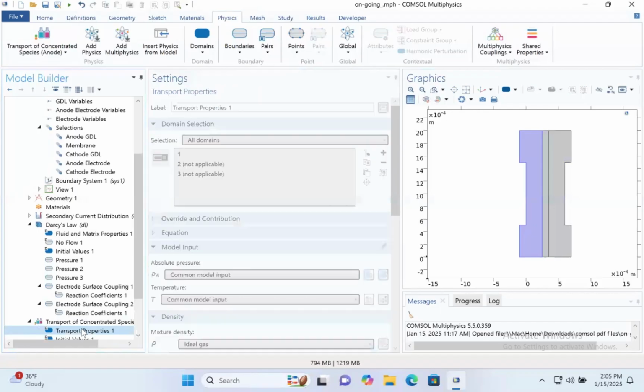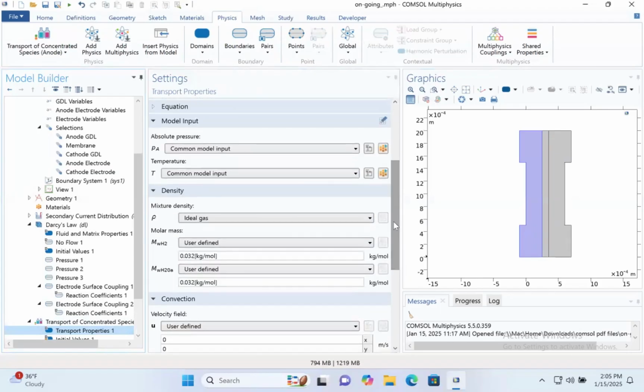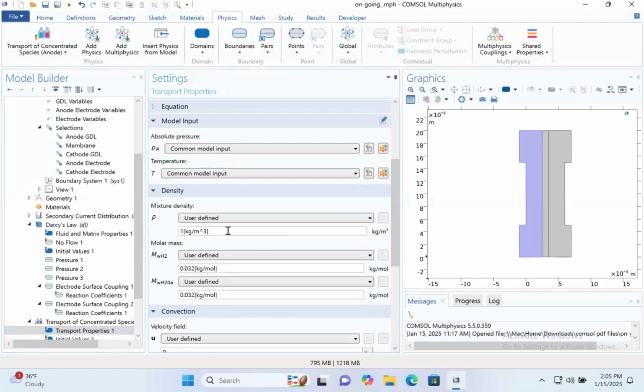Let's go to transport properties. Under the density section, rho is user defined to give us rho_mix. MWH2O is also defined as MH2O.